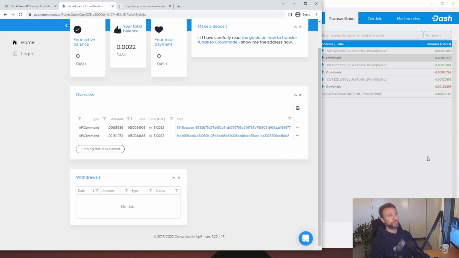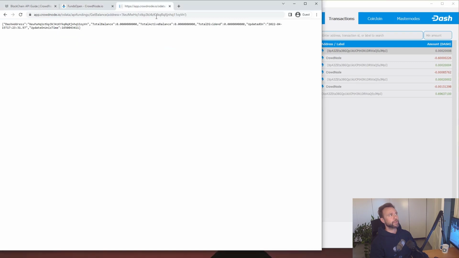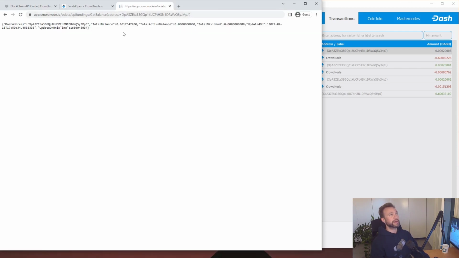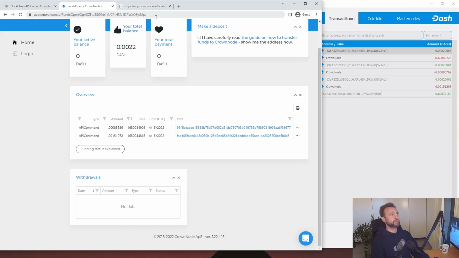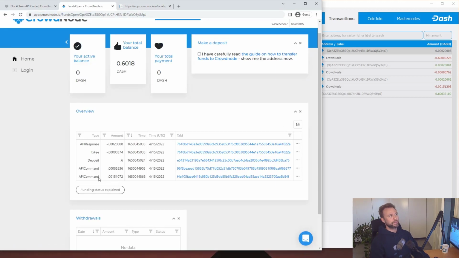And again, you can obviously use the UI, but you can also use one of the endpoints to see what the balance is. So this endpoint is OData API fundings get balance. And yes, this will show you how much your balance is. Right now, it's a bit more than 0.6 Dash as expected. And we can also refresh the UI and we should see the exact same amount here: the command, then the deposit, and then a small transaction fee to send the response back.